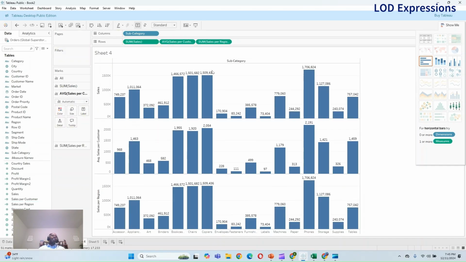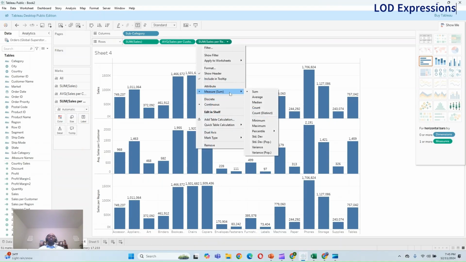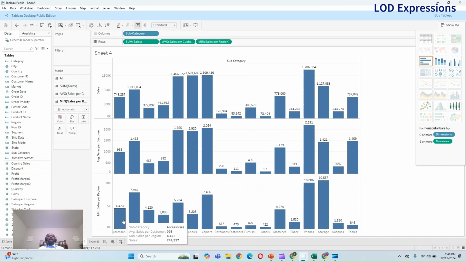This is now looking at the region, and I'm going to change it to see minimum sales per each region per accessory per subcategory. 40,000, 4,000, then 849. So that's basically how you use include. And now I'm going to use exclude.